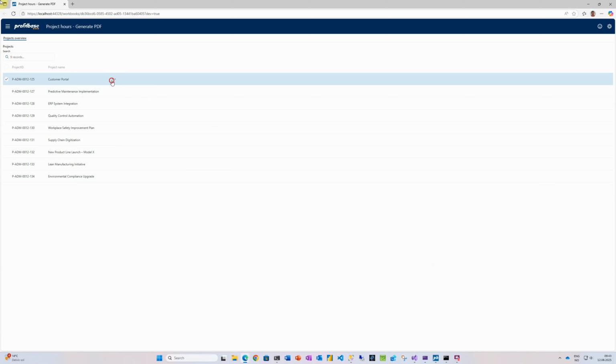So now when we click Download Timesheet for a project, we should get a PDF file with a logo that contains the timesheet in a table format. And voila, we have our PDF with a logo and everything.